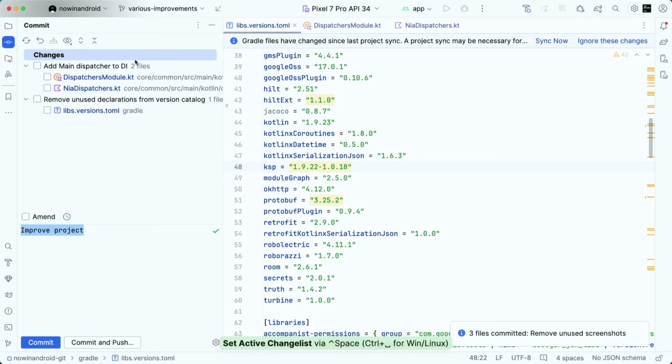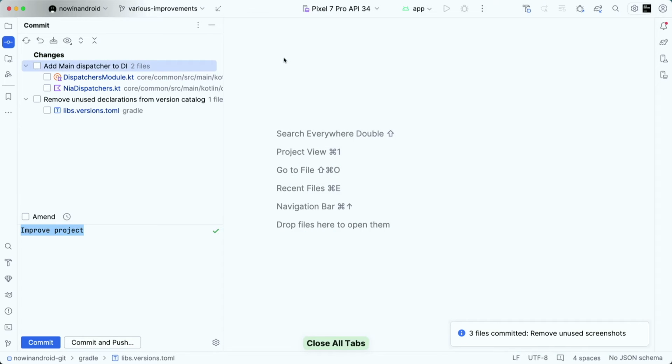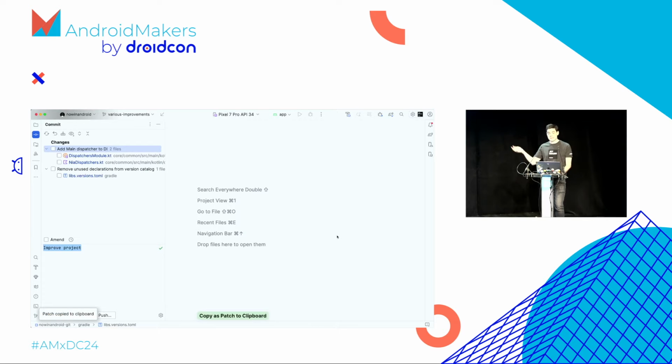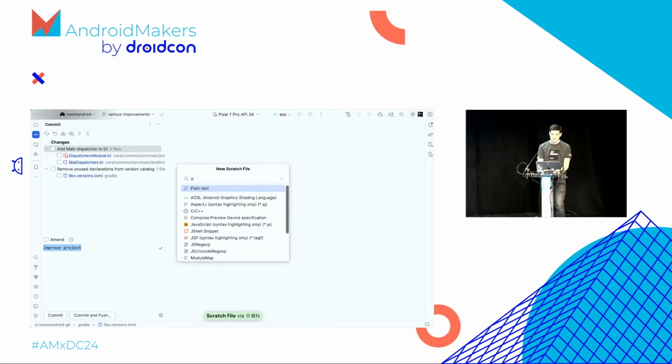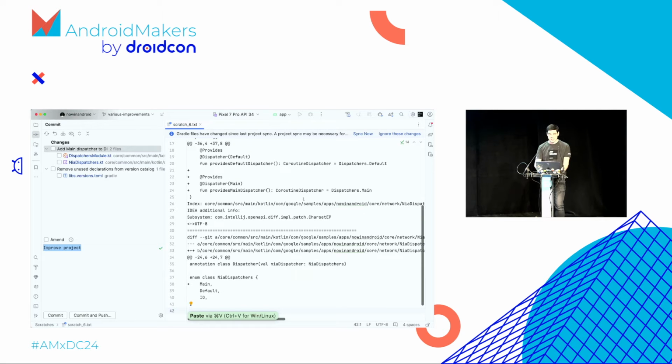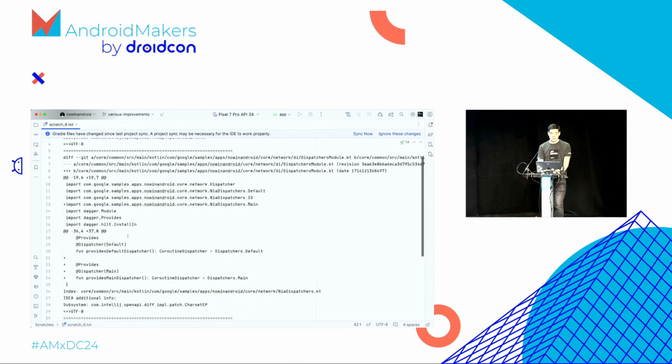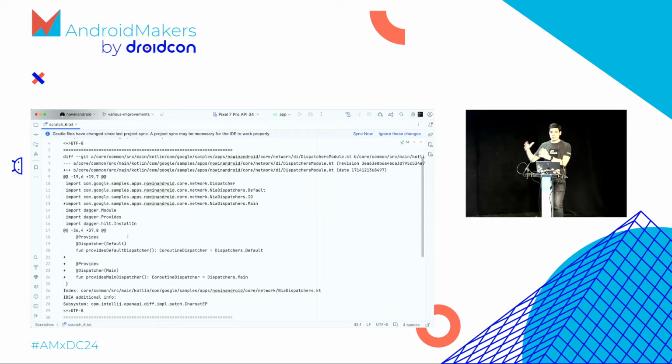Okay, with the things that we have remaining here, I want to show you a few additional things that you can do with a set of changes that you have in your project. Something that I think is really handy is that you can always right-click one of these change lists and copy that as a patch to clipboard. That puts something on your clipboard. If we open up a quick Scratch file here, I can paste it and we can have a look. This is basically a regular Git patch format, and it describes what the changes on that change list were.